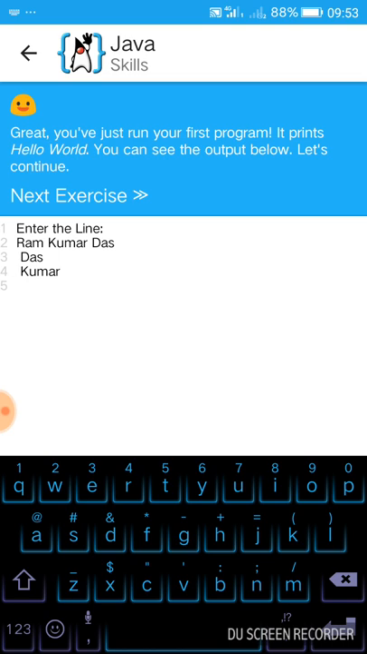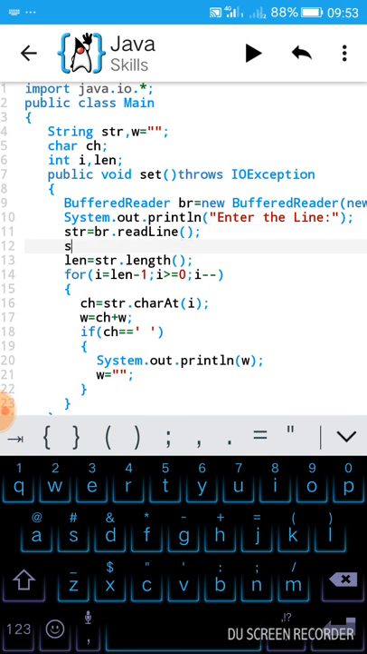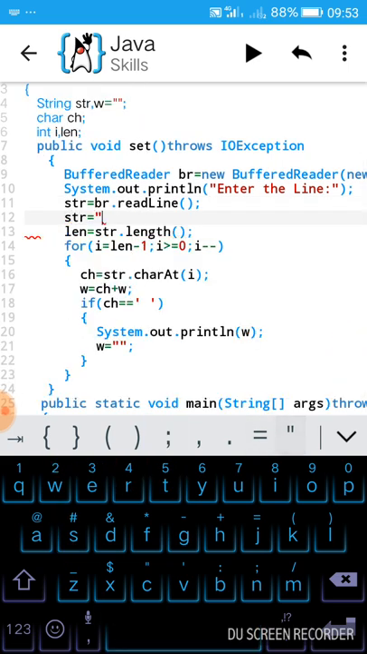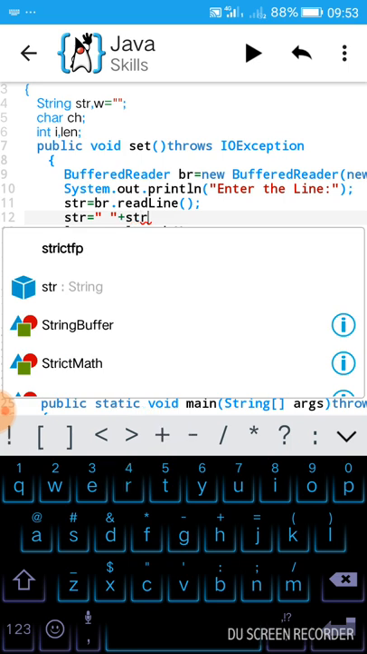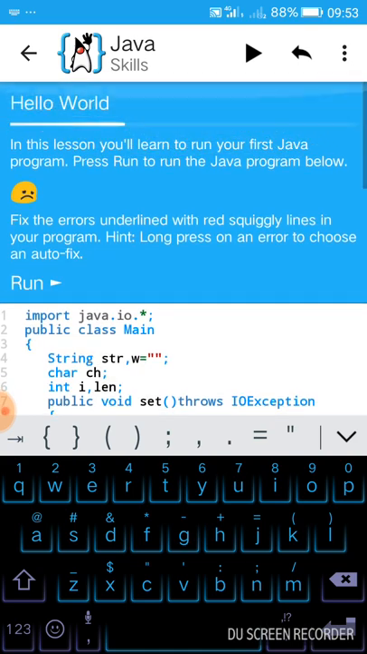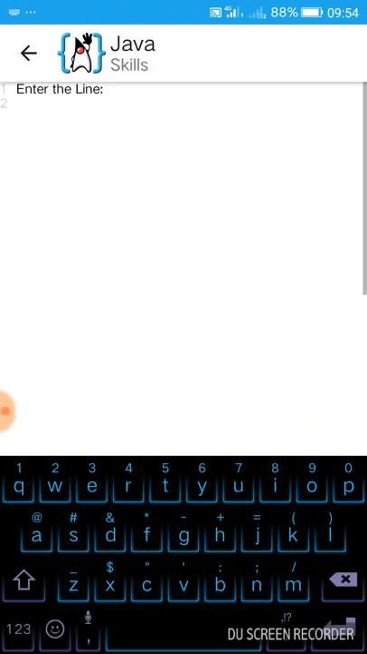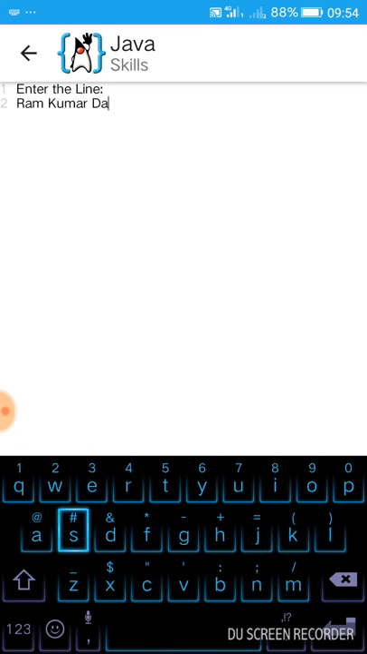Das and Kumar both values will be printed, but Ram is not printed because we have not checked the first space of the initial value. So I have to declare str equals space plus str. Okay, now let's see what happened. Now declare the value Ram Kumar Das.